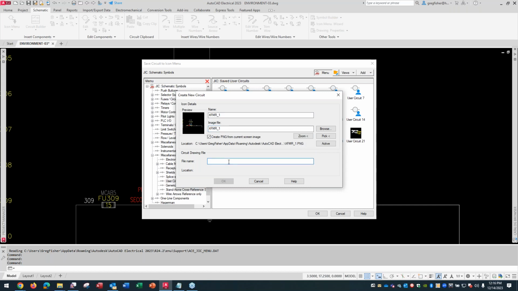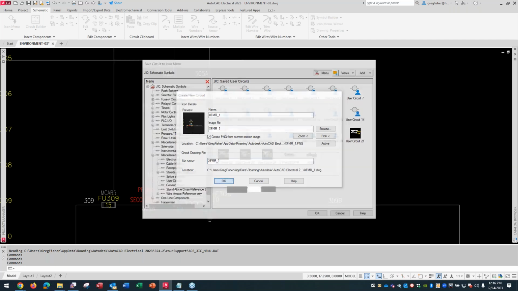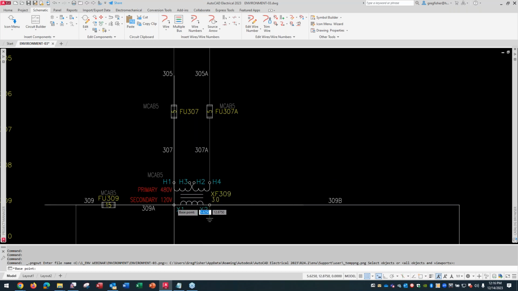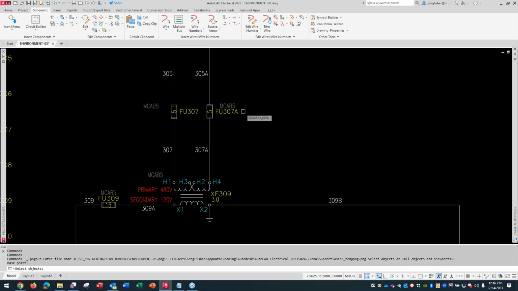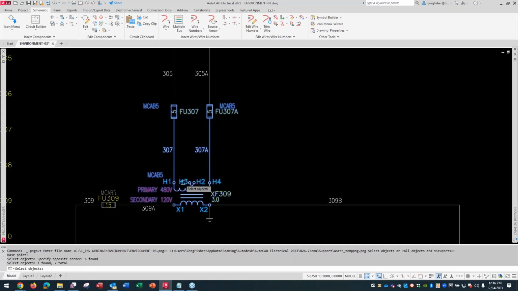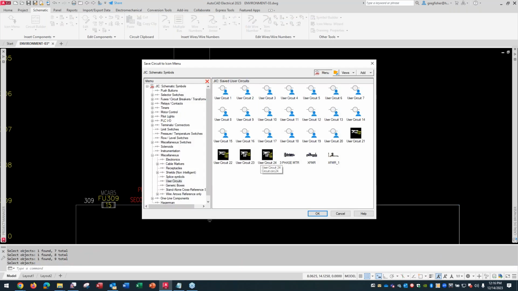And then, especially the block that it's going to create. If I were to create the circuit right now, it's going to default to this folder. So I pick OK here. I'll pick a base point. And then I'll just grab some of these symbols just for a quick circuit here. Could be anything. So this is pointing to my local drive. I don't want that. I want it to go to my shared network drive.